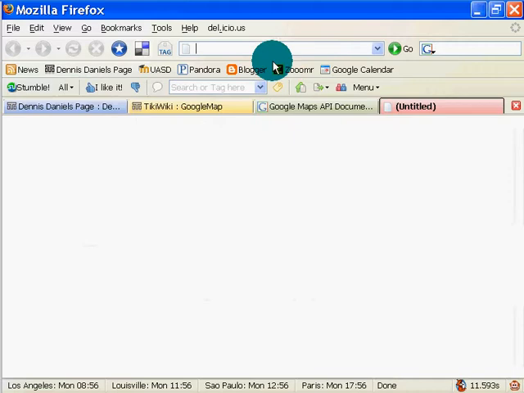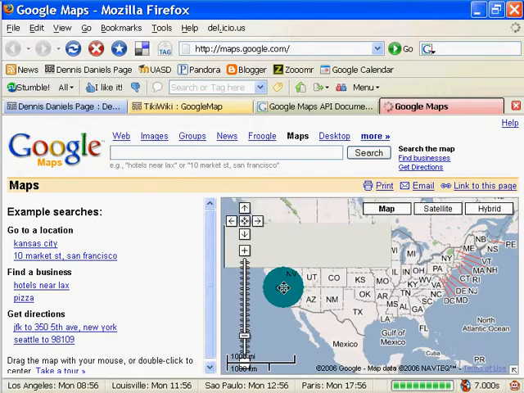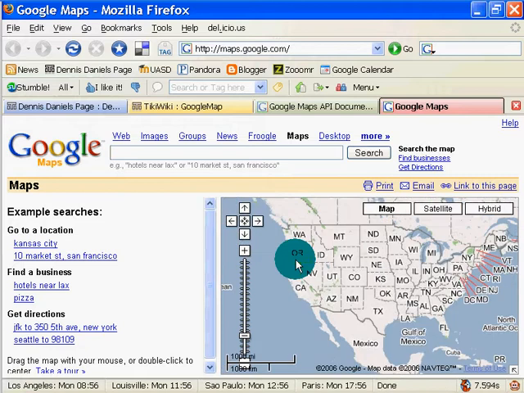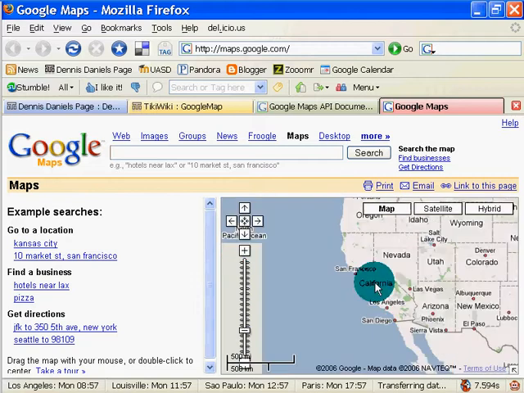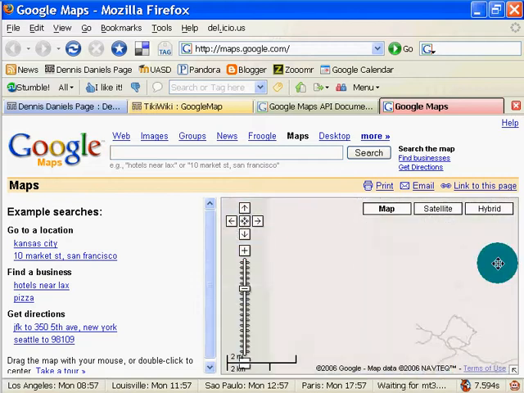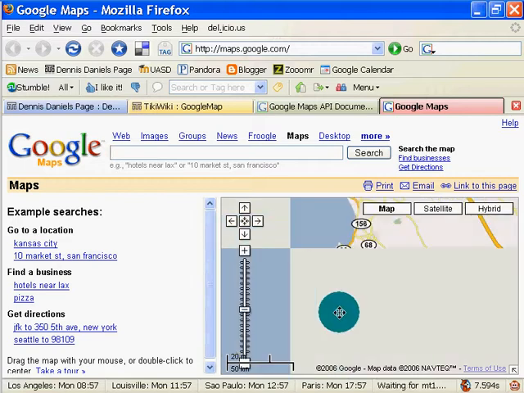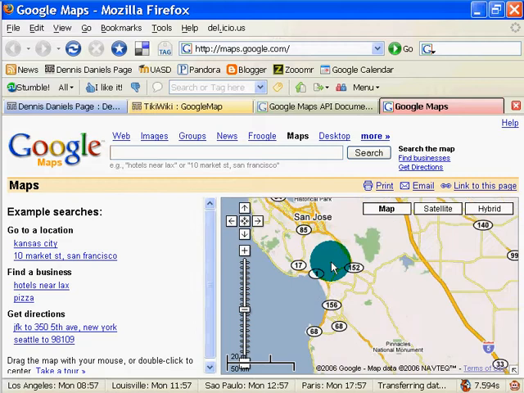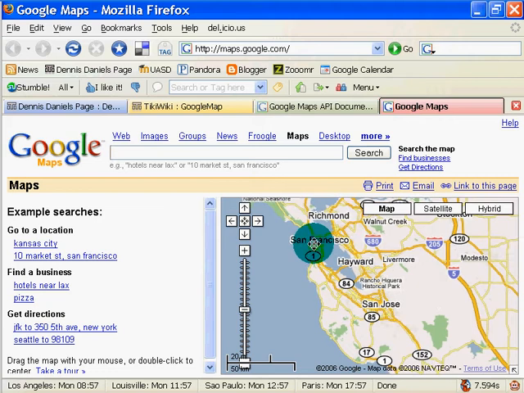So let's go to maps.google.com, and I'll go get a map location. We'll zoom in. Nope. And I wonder if mouse roll is working yet. Nope. So let's zoom in. Yeah, I don't want to do that. Okay, I'm in the ocean now, and we'll say this is my location, San Francisco.